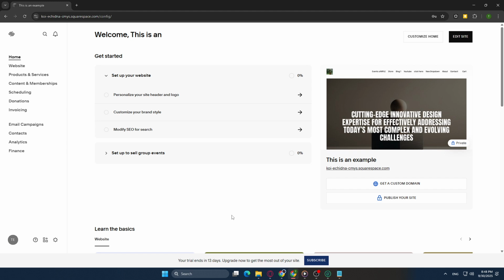The first step in our process today is heading over to your Squarespace dashboard. If you're not already logged in, go ahead and do that. Once you're on your main dashboard, make sure you're on the home panel. You'll notice it on the left side of your screen.